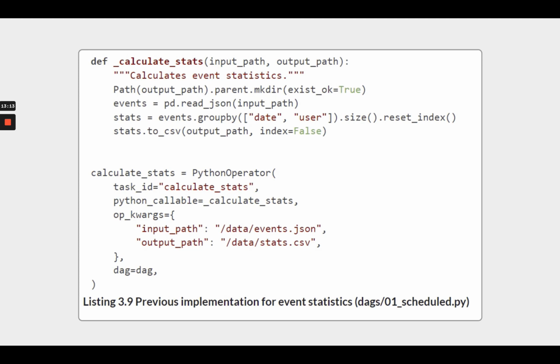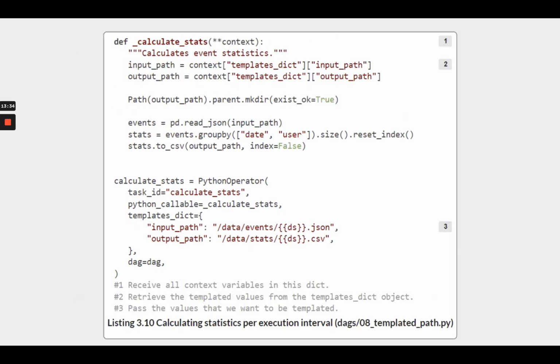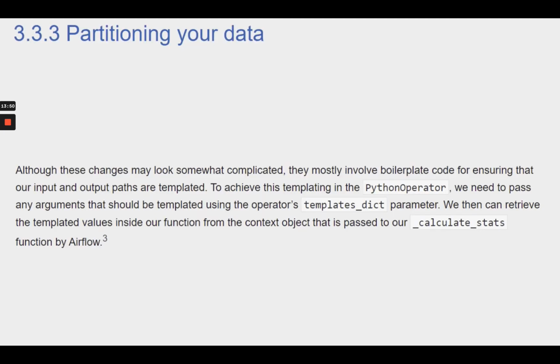The advantage of partitioning our dataset by execution date becomes evident when we consider the second task in our DAG, calculate_stats, in which we calculate statistics for each day's worth of user events. In our previous implementation, we were loading the entire dataset and calculating statistics for our entire event history every day. However, using our partitioned dataset, we can calculate these statistics more efficiently for each separate partition by changing the input and output paths of this task to point to the partitioned event data and a partitioned output file.